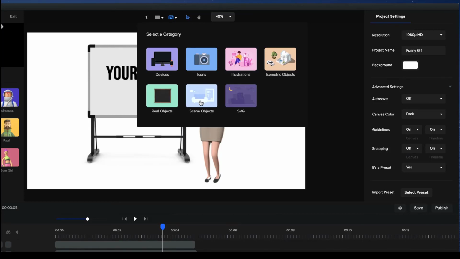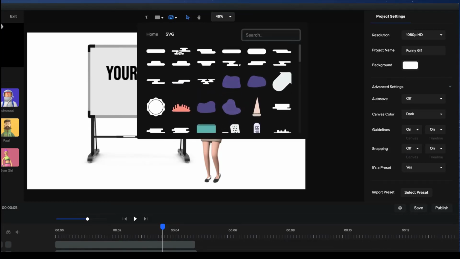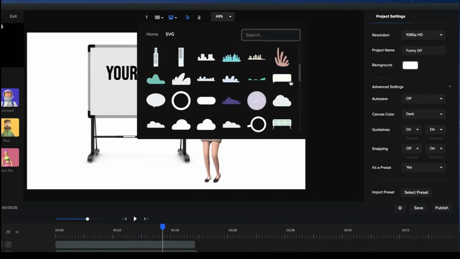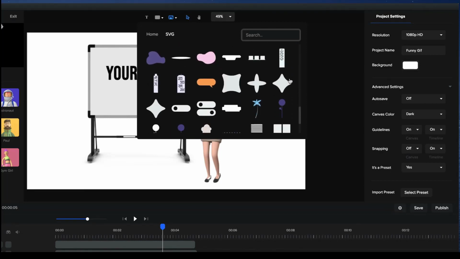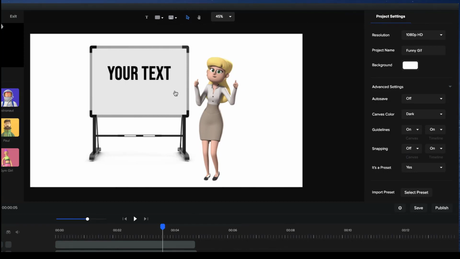We've also got things like scene objects as well as SVGs. So these look really good for explainer videos. You've got these really nice looking designs. Some of these SVGs have multiple layers. So this one's got like 2 layers, and you can adjust the colors of these objects as well. So really build out really nice looking designed scenes. So those are the main updates inside CreateStudio.